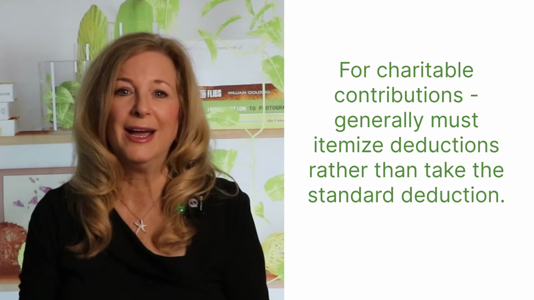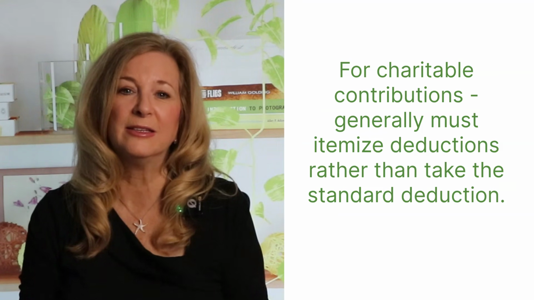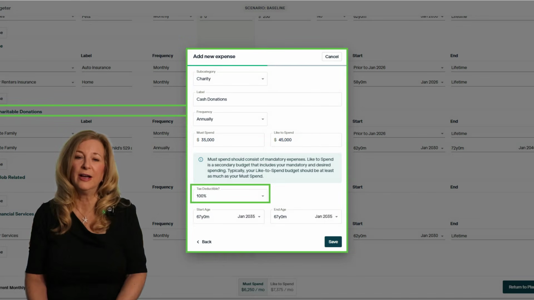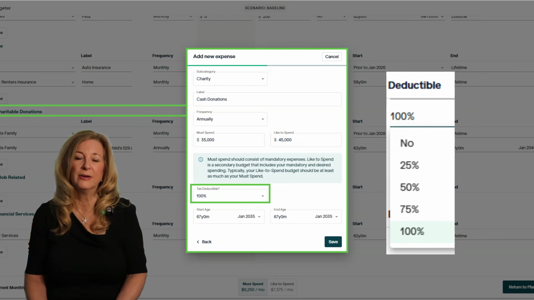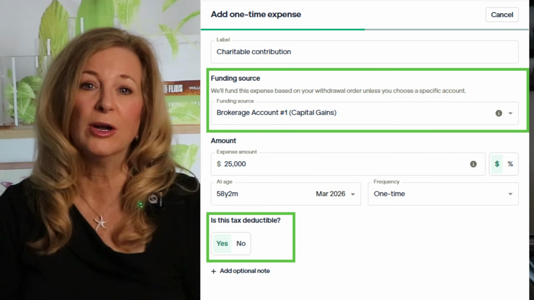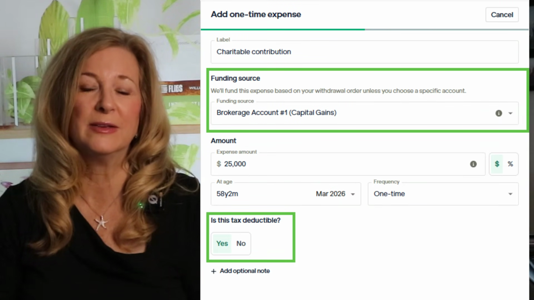You must generally itemize deductions rather than take the standard deduction. You can account for cash contributions in the planner using the detailed budgeter. The planner will compare your standard deduction and your deductible contributions on an annual basis and apply the one that's most beneficial to you. When entering a deductible expense, you can select how much of it is actually deductible. You can choose 25%, 50%, 75%, or 100%. Or you can use the one-time expense as well.